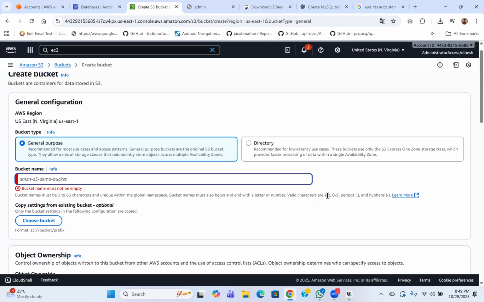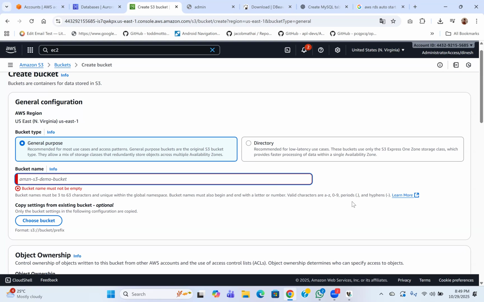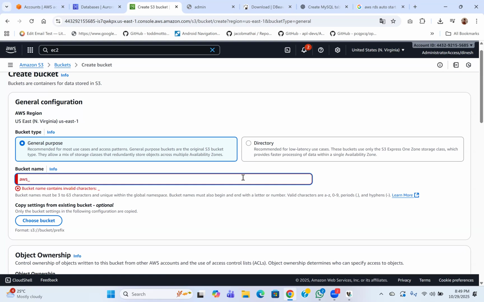And valid characters are small a to z. You cannot have a bucket name with uppercase letters. And the only special characters allowed are dots and hyphens. You cannot even have an underscore. Let's say if I put AWS underscore, it is not allowed. At the rate, not allowed. Hashtag, not allowed. Only dots and hyphens are allowed.